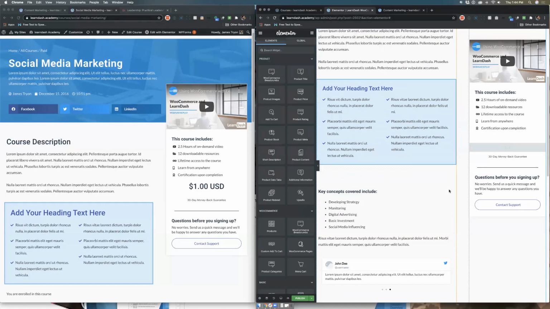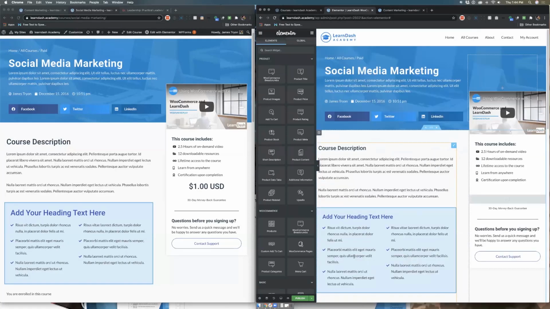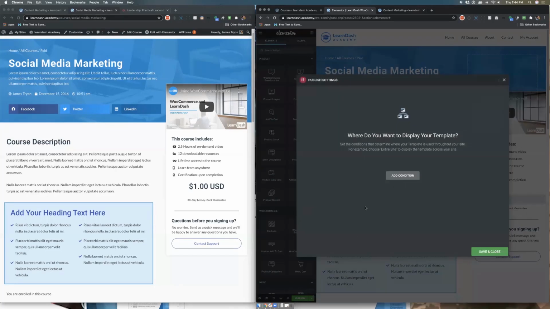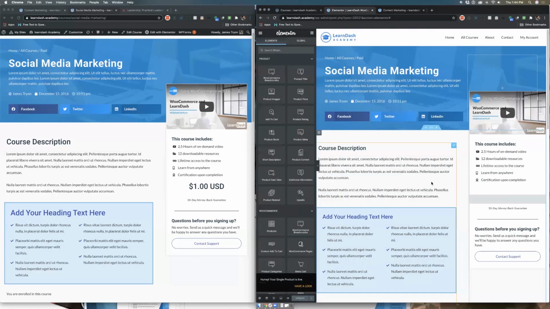Now this isn't fully functional yet, so let's hit publish and walk through some of those steps that we talked about earlier. I'm going to click publish, and now I'm going to add my condition. I want to include this on all products. I could say all products in category, or for another example, in tag or author, but I'm just going to say for now, all products. Hit save. And let's go take a look.